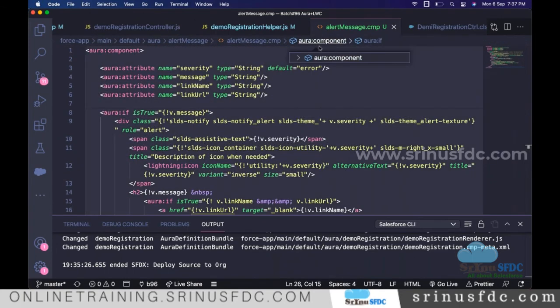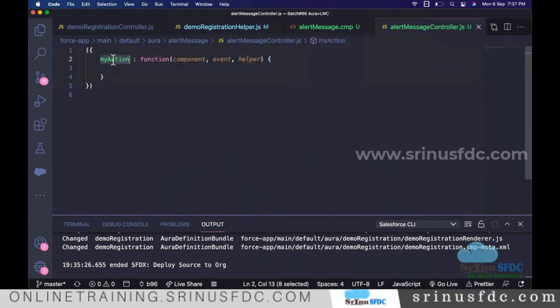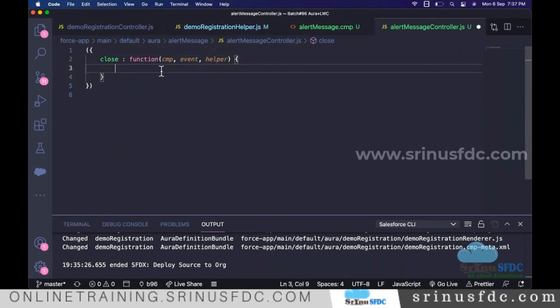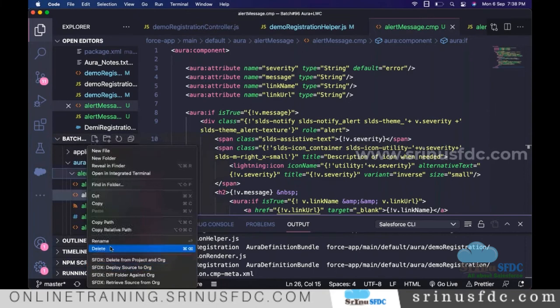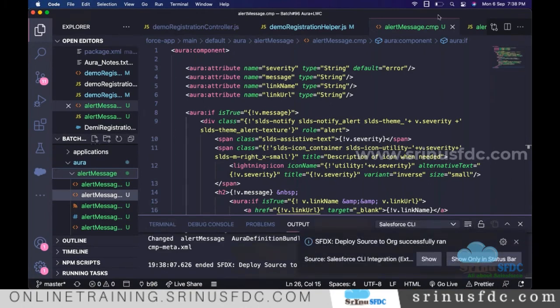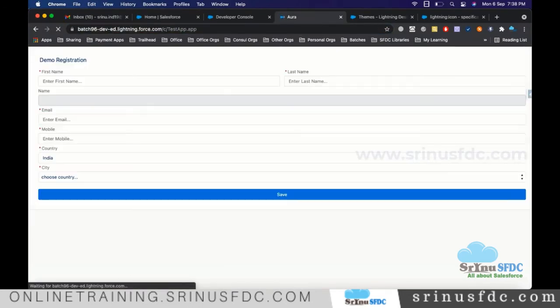Maybe go to this controller. Close. All we need to do is component dot set, replacing v dot message with blank. So that's it. Deploy. Just refreshing.